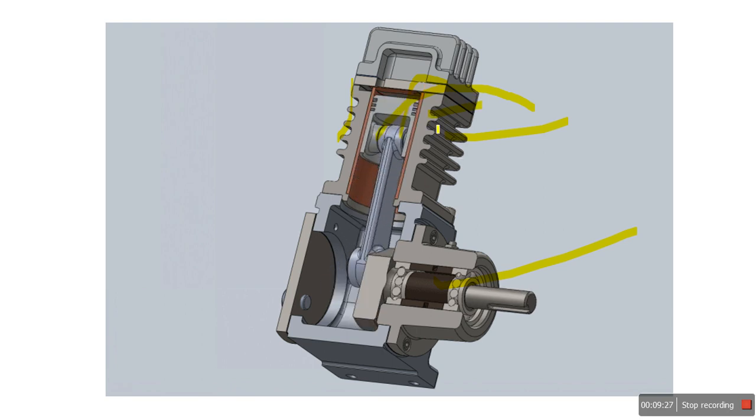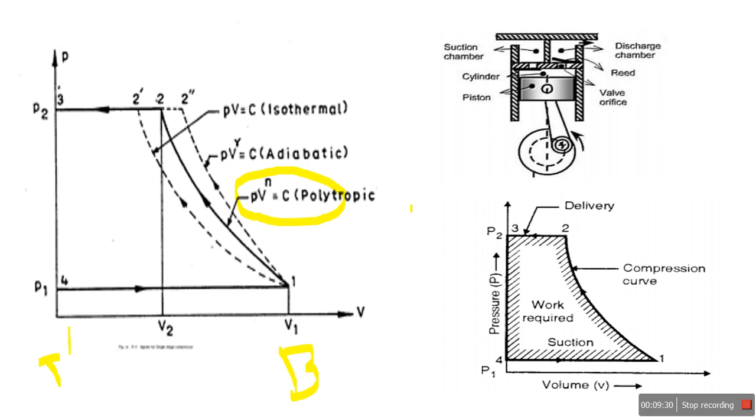So it is provided with fins. First, we will go through this video again.